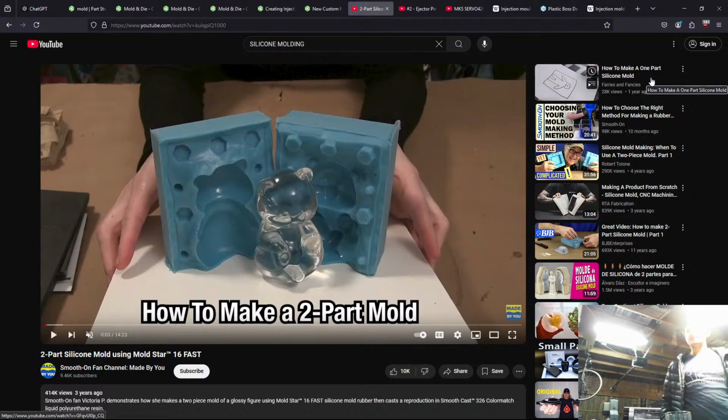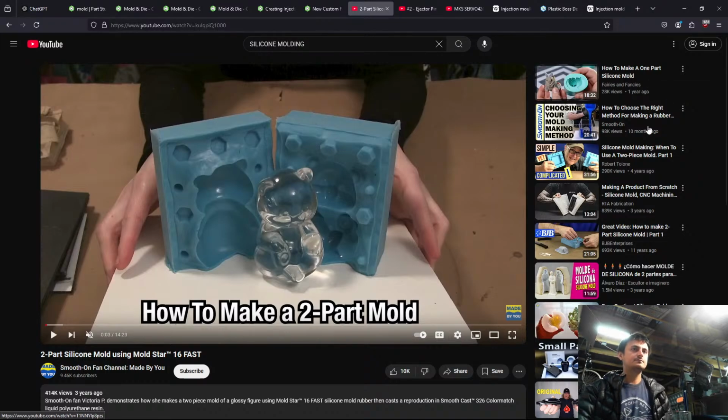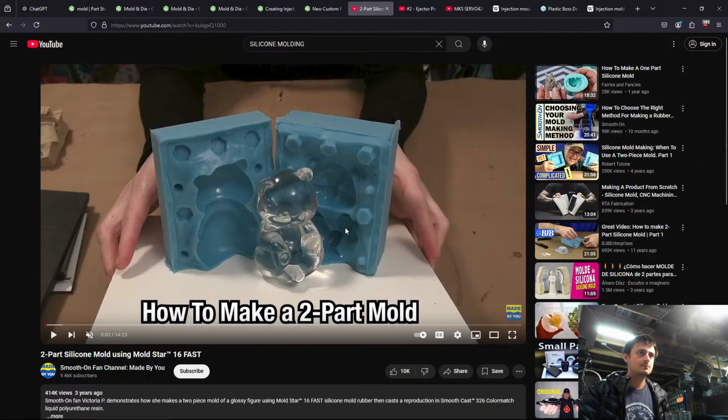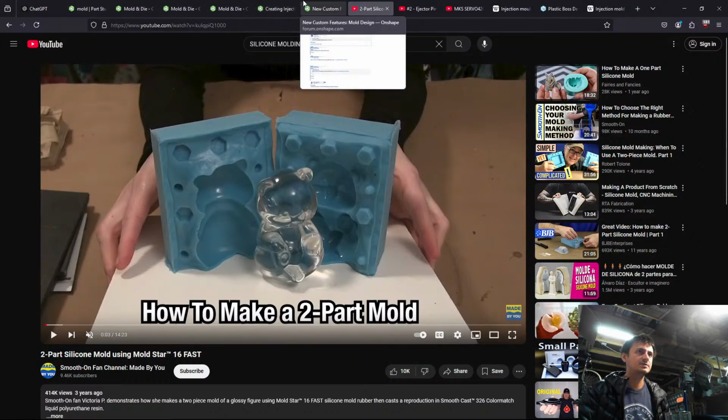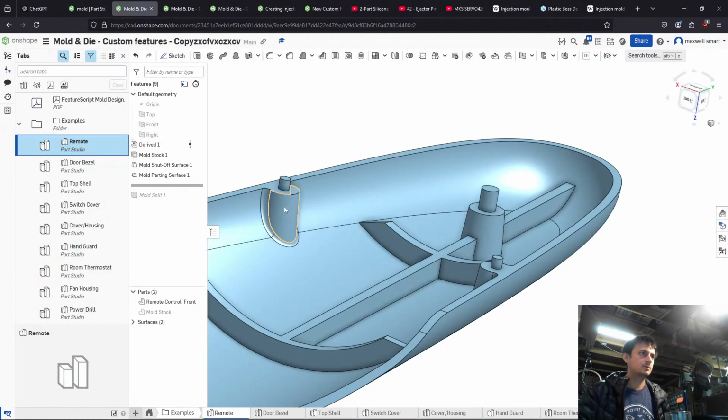Okay, so I didn't see any way to do the locator pins. So let's look at some of these examples.